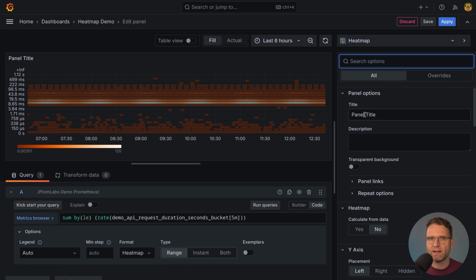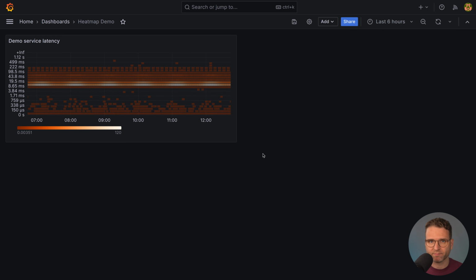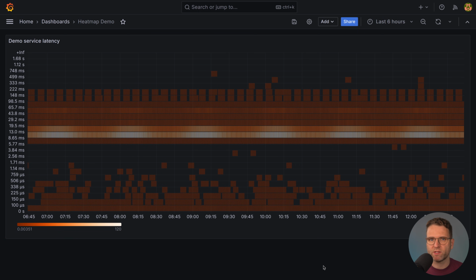Give the panel a title like Demo Service Latency, and then hit Apply to get back to the dashboard. We can now take a look at the heat map and see the requests per second we get for the different latency bands over time. The brighter the color, the more requests there are.